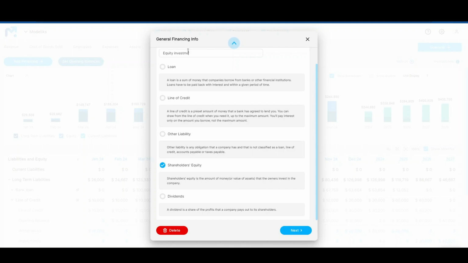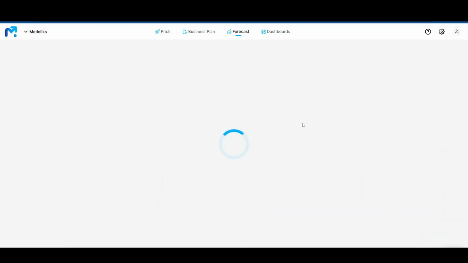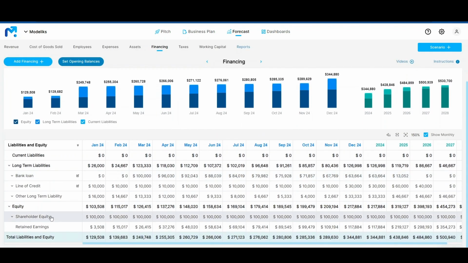Select shareholder equity from the options menu and click Next. Now, enter the value of the money you plan to invest in your business and in the periods you plan to invest them. Let's say we will invest $100,000 in the first month. Click Save and Close, and your calculation is done. You can see the total money you have invested in the equity of your business right there in shareholder equity, your $100,000 invested.